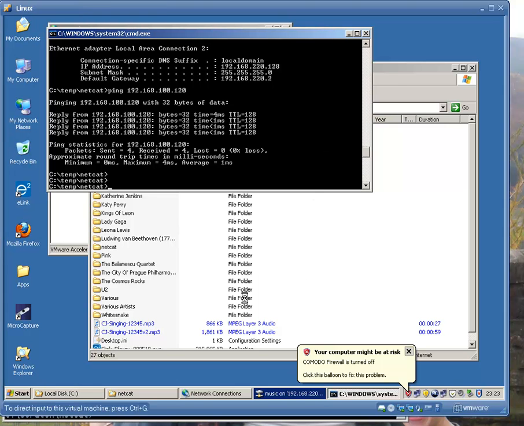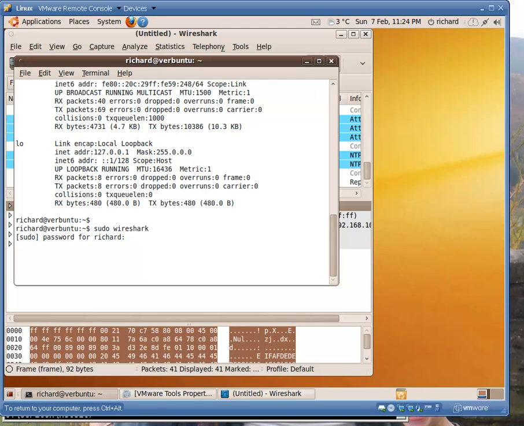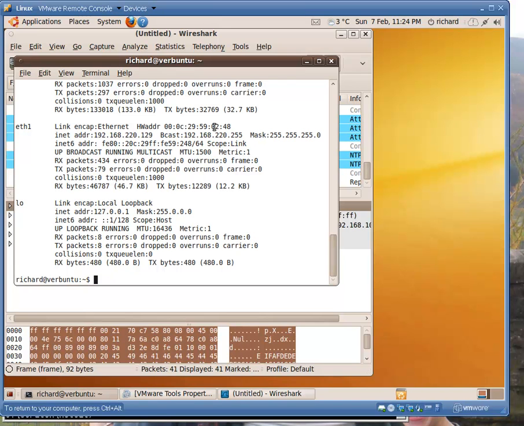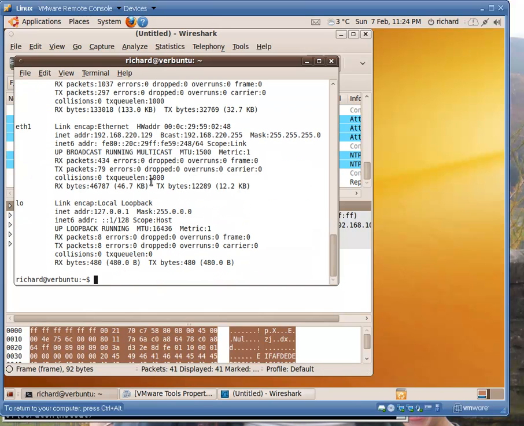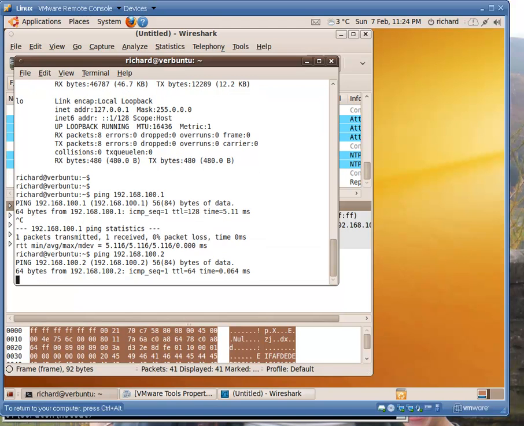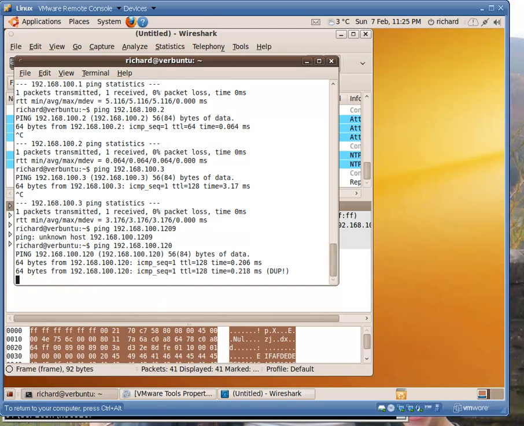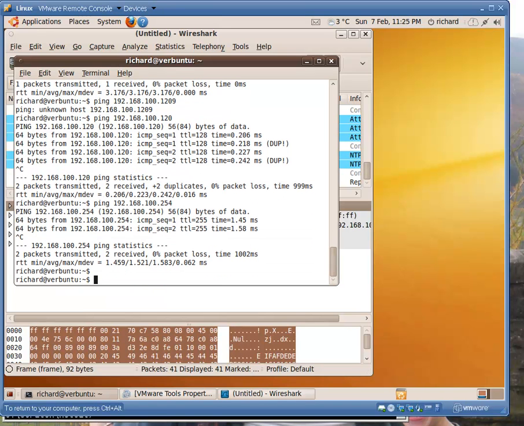Let's just go to Ubuntu Linux. Okay, ifconfig. If we have a look here, we have our IP address 192.168.100.2. So let's see who we can ping. 192.168.100.1, .2, .3, 120, and 254. So we can clearly see that we've got a lot of network traffic running.